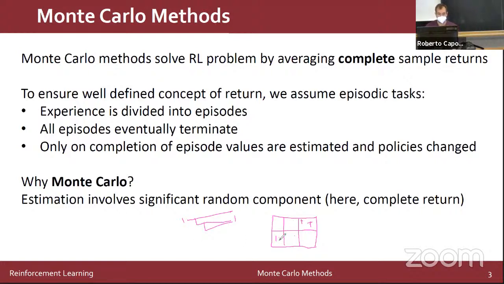So every time the reset occurs, I have a new trajectory, and this gives me some returns for every state that the agent has visited. And we can look at all of them, average them, and this will be our way of computing the value function in this case. We'll see more in detail how to do this, but this is the overall idea.